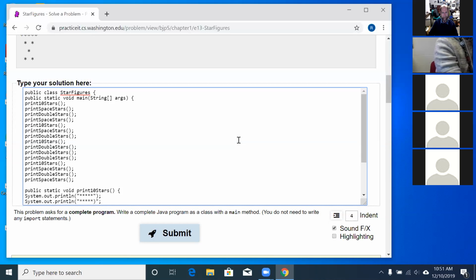Is there a closing brace at the end of your main method? Oh, you're right. Remember, you can't have methods within methods. Public print set. Okay, that makes a lot more sense. Make sure that you line up your closing brace with the start of the public static void main. Wait, we don't have indenting turned on.